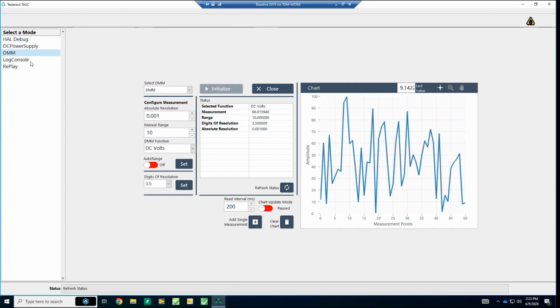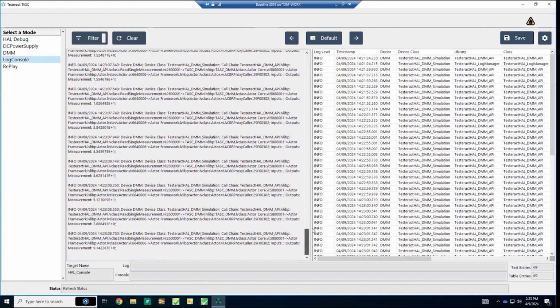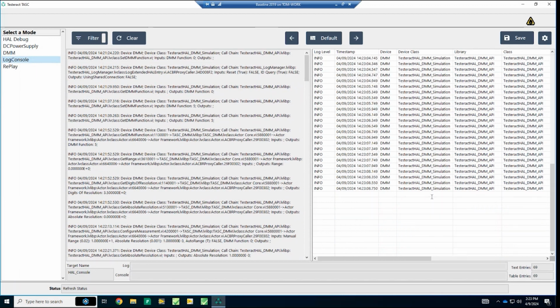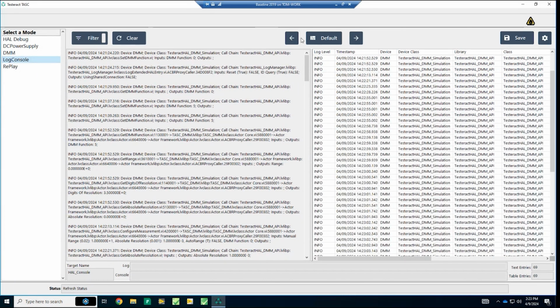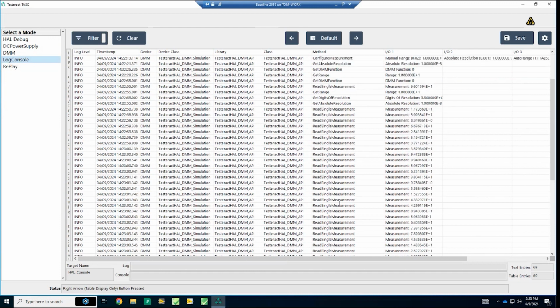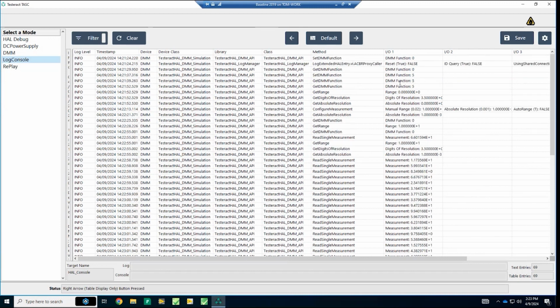And if we come here to our log console, you can see all of our calls have been logged here with all the info. So we can expand this one way or the other. Let's expand it this way to show the table view. You can see which log level it is, ranging in severity, our timestamp of when it was executed, which device it is, the class, the library that the API is from, the method that we're calling. You can see we have a bunch of read single measurements from that chart, and then also where we set all our different things, and this is logging from everywhere.